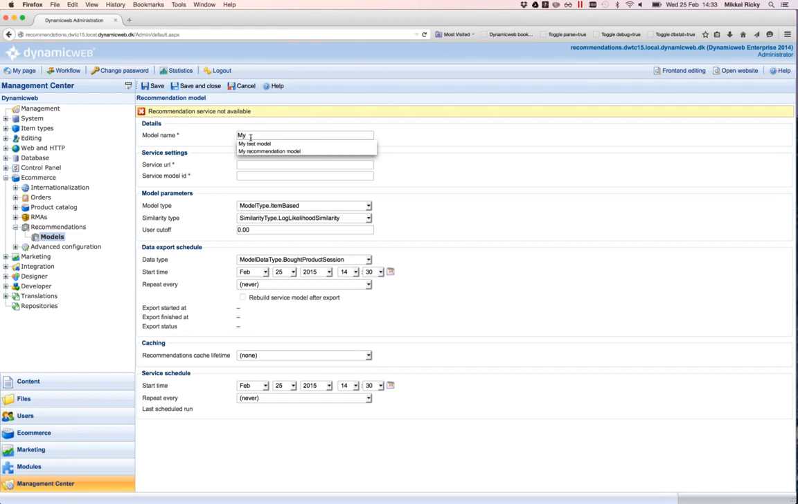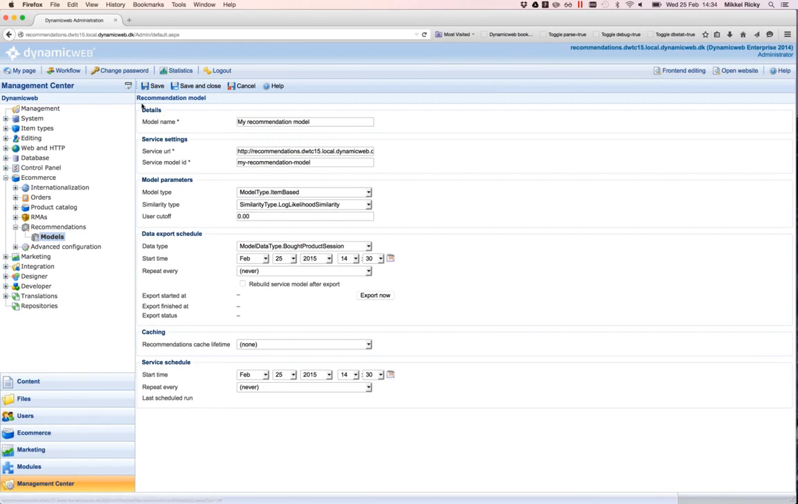First, I give my model a name, just my recommendation model. Then I have to put in the service URL, and that's the URL for my recommendation service. I'm running on this local machine on port 8080, and then I need to append REST/recommend to get to the REST API that the recommendation service exposes. Then I have to give my model a unique ID on the recommendation service. Here we'll just use my recommendation model. So now I'm actually ready to create my model. If I save it, you see that the warning goes away, and now my model is created on the recommendation service.